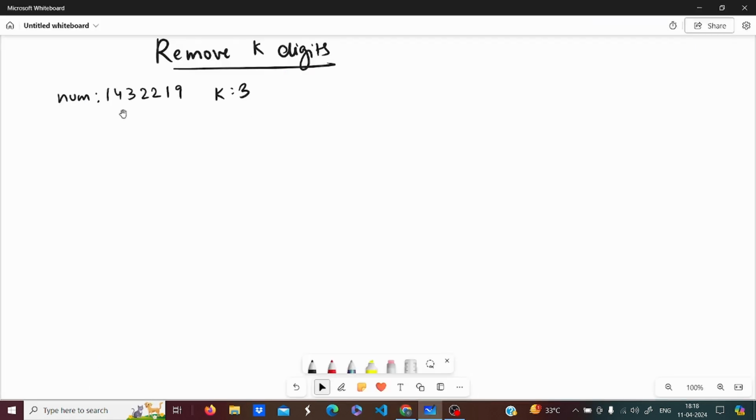So we have num as 1, 4, 3, 2, 2, 1, 9, and k as 3. How to approach this problem? One solution is that we can maintain a stack, and the stack will be maintained in increasing order. An increasing order stack. So let us see how we will be maintaining that.